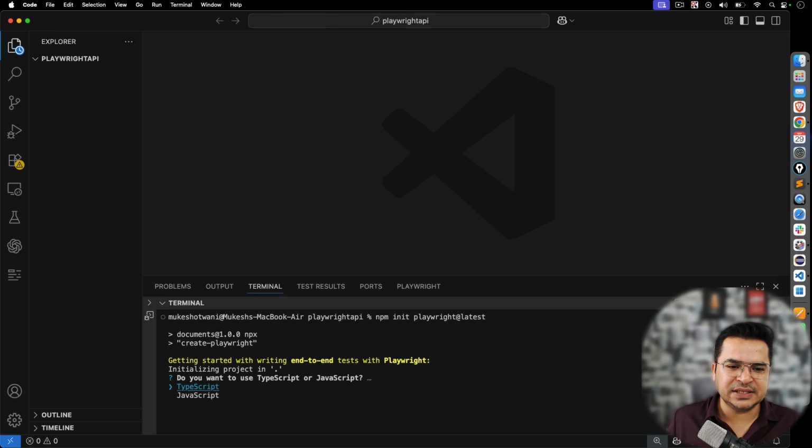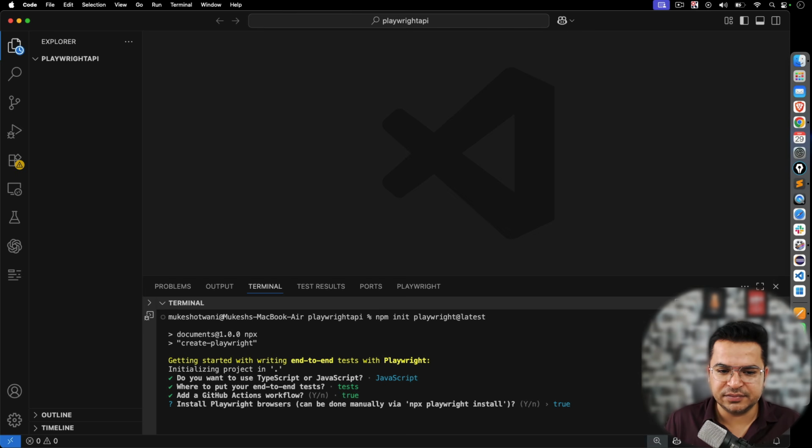Now the moment you hit enter, it says getting started with a new project. Do you want to continue with TypeScript or JavaScript? I will say JavaScript. In case you want to go with TypeScript, please go with TypeScript if you have an idea. Now it says where exactly you want to put your end-to-end tests. By default, it will create one folder called tests. I will say yes. Do you want GitHub Actions? I will say yes. It says, do you want to install Playwright browsers? In case you say no, you can install later on using this command as well. As of now, I will not make any changes, say true.